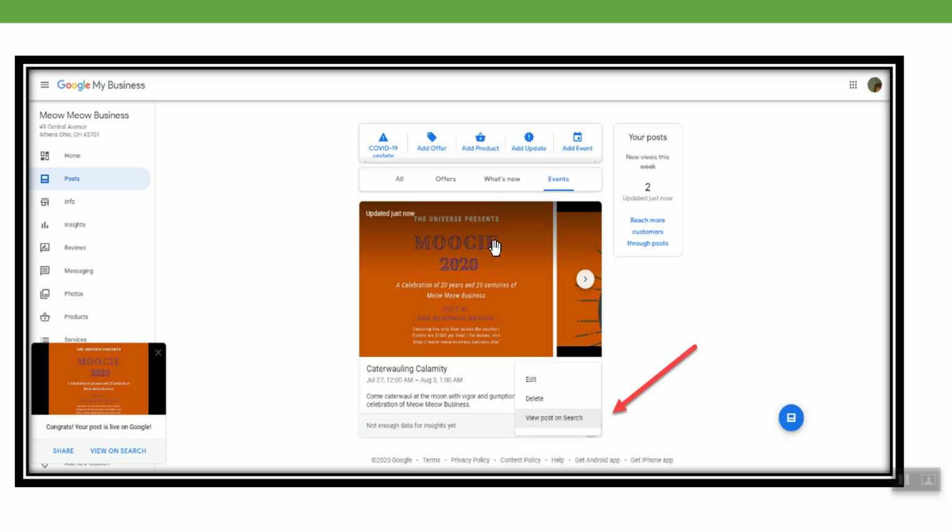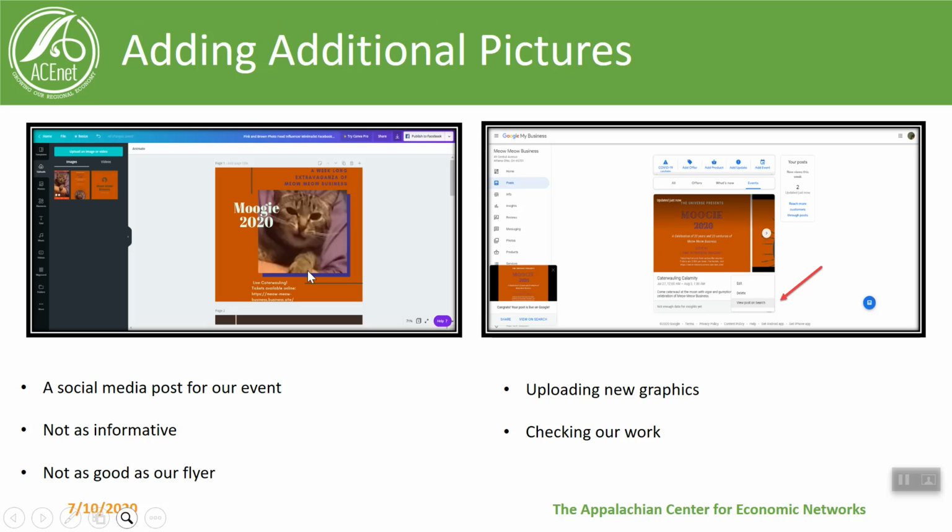ones that look a little better, ones that look a little worse. But if I want to check on what happens, what it looks like to my customers, I can just click this button down here, which is in the same place as the edit button that says View Post on Search, and that'll tell me what my customers see when they see this event listed through my Google business listing.